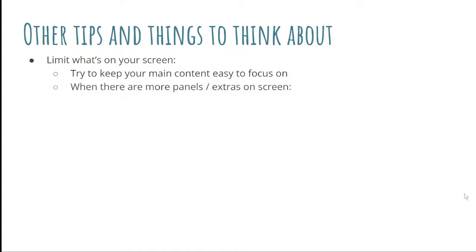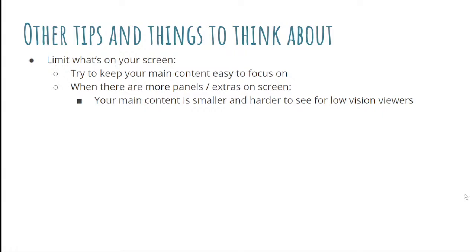When there are more panels and extras on the screen, your main content also becomes smaller and harder to see for low vision viewers, especially on mobile. On a computer, someone may be able to zoom in and make things bigger, but on mobile, you only have so much screen to begin with. Your viewers can also get distracted from your main content if there's a lot of things going on in other parts of the screen.